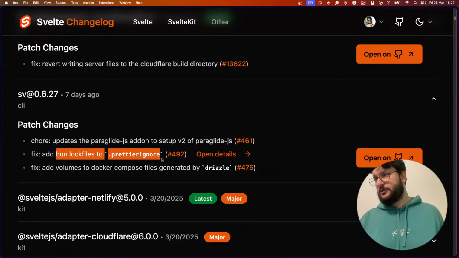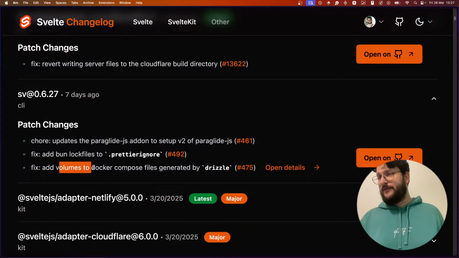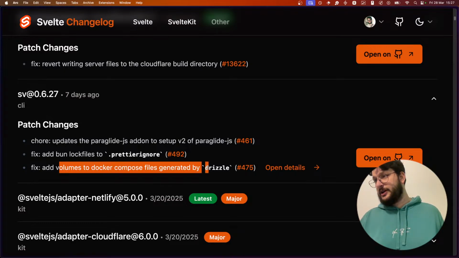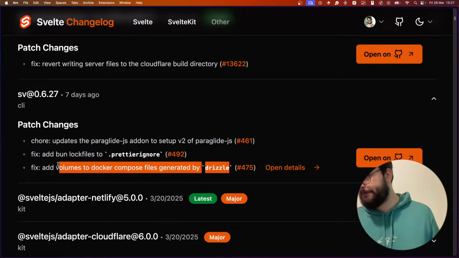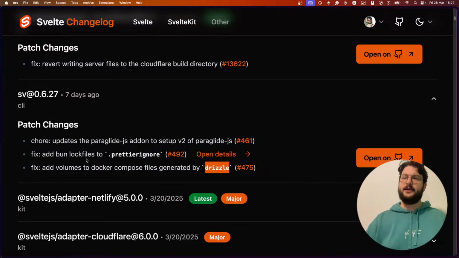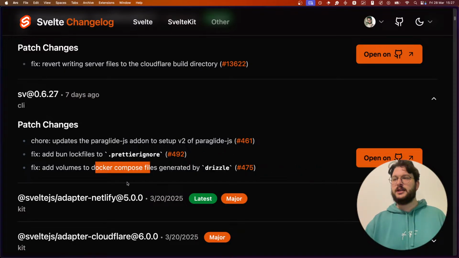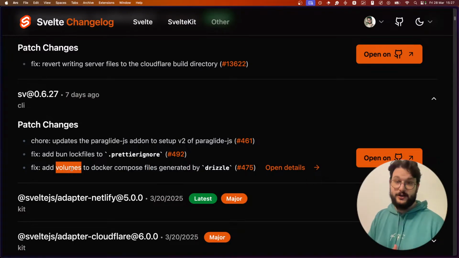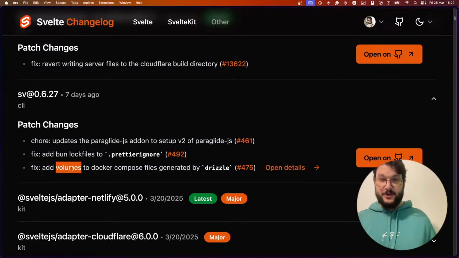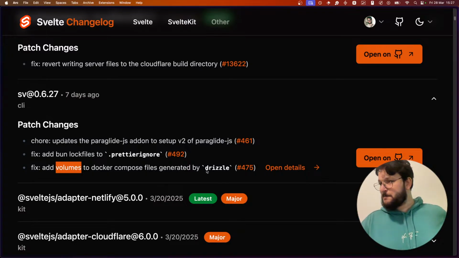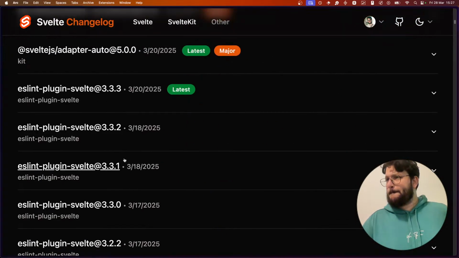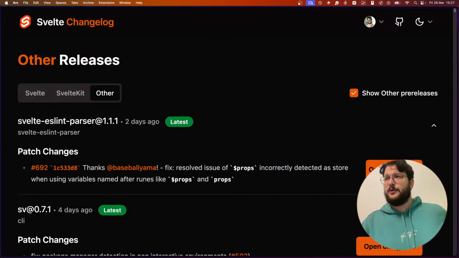Add bun.log file to prettier ignore. Add volumes to Docker Compose file generated by Drizzle. Okay, so when you ask for a database, we are generating a Docker Compose, and it's adding the volumes so that you actually can store a Drizzle database spun up by Docker inside your actual file system. So yeah, that was it for the changelog.